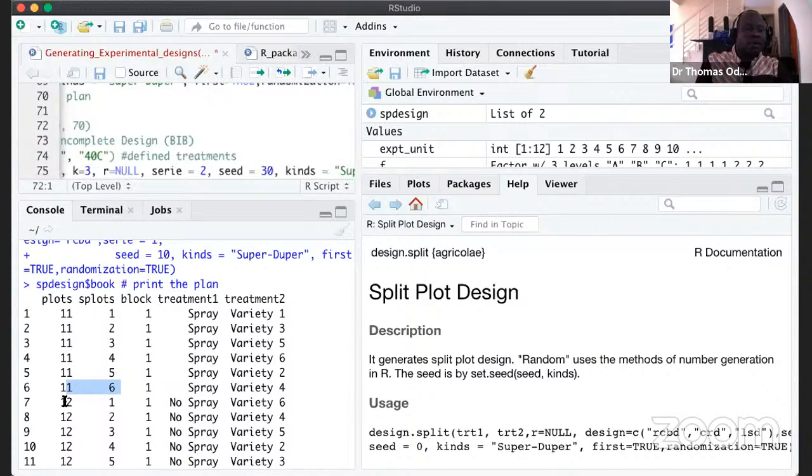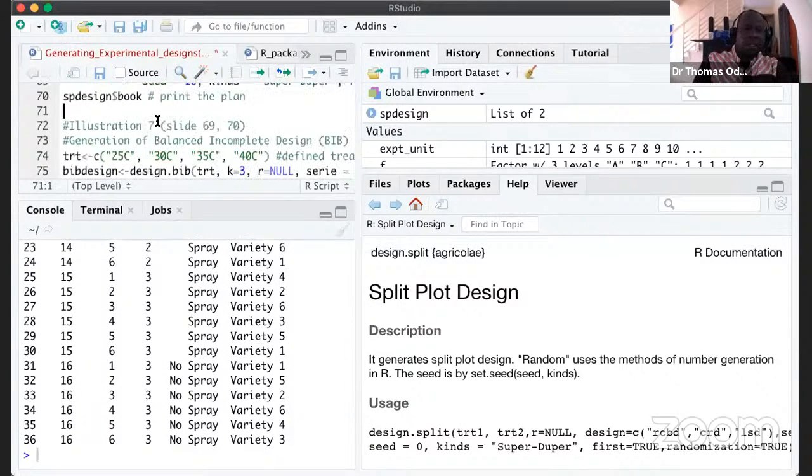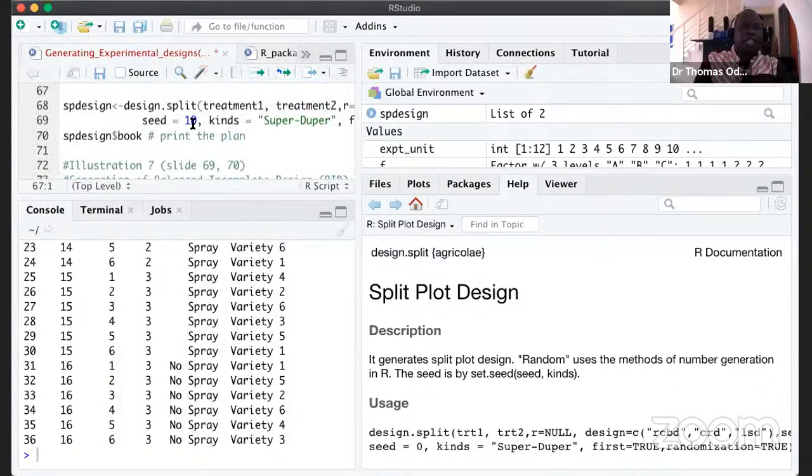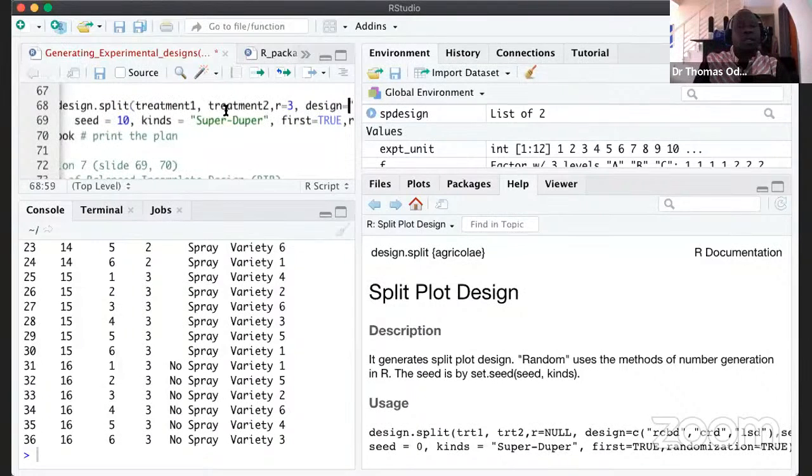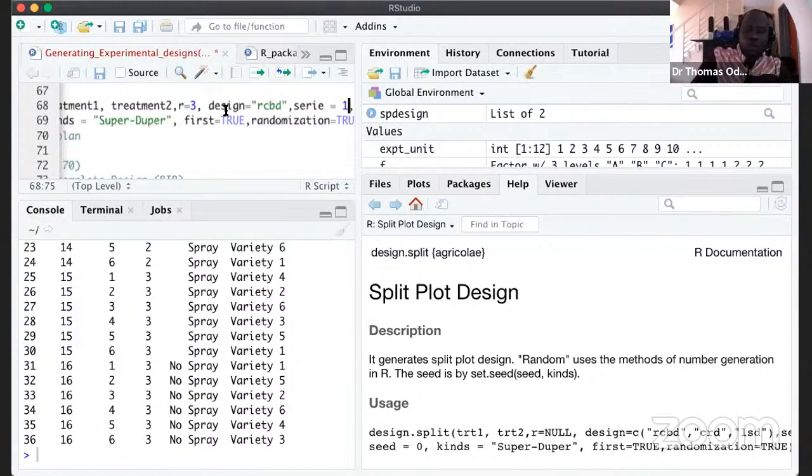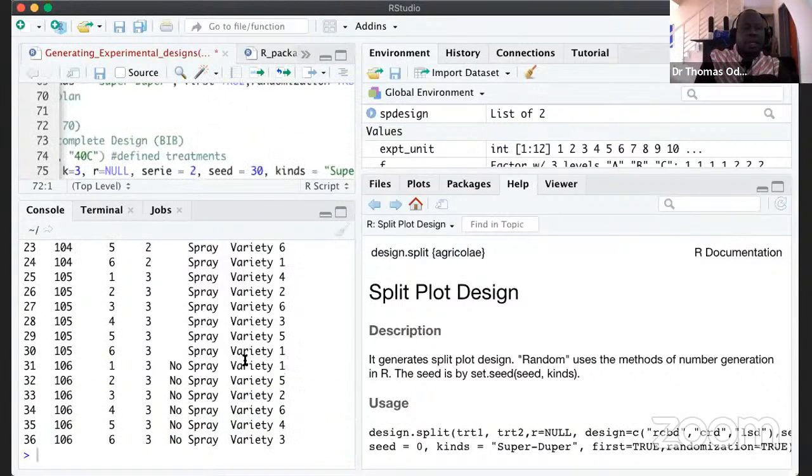Then the next one is we move from 1 to 2, so you get 12. So subplot 2, main plot 2, subplot 1, main plot 2, subplot 2, and so on and so forth. Now, if we change this, so if we change the series now to 2, we're going to see what will happen. Okay.